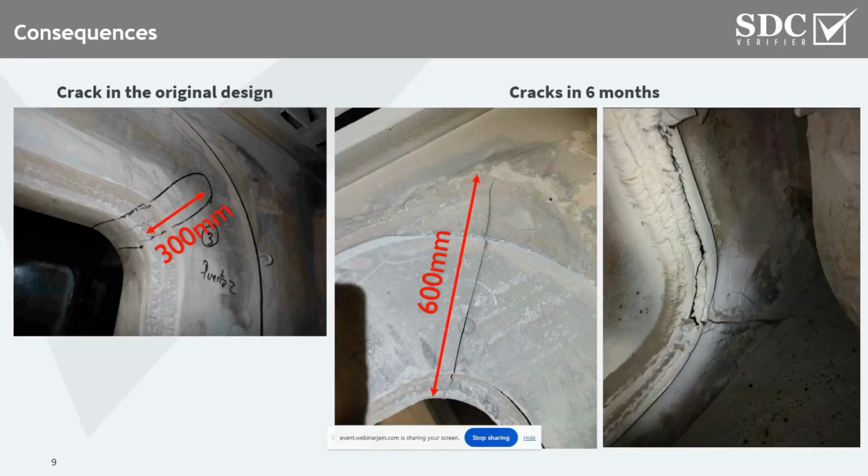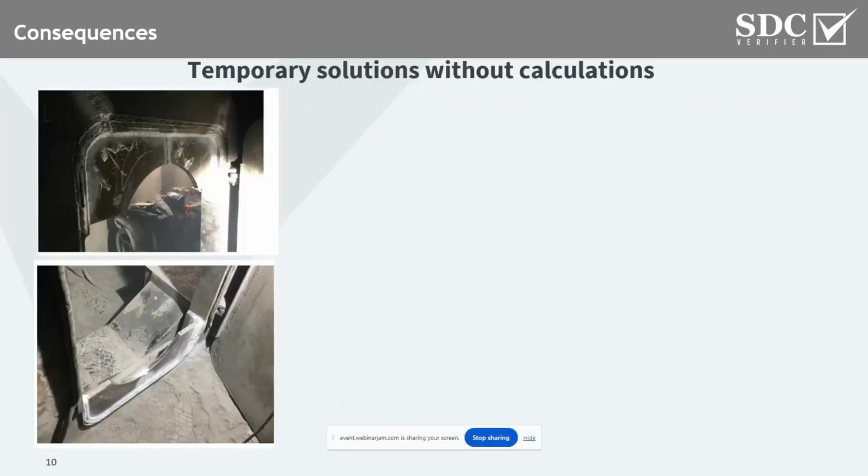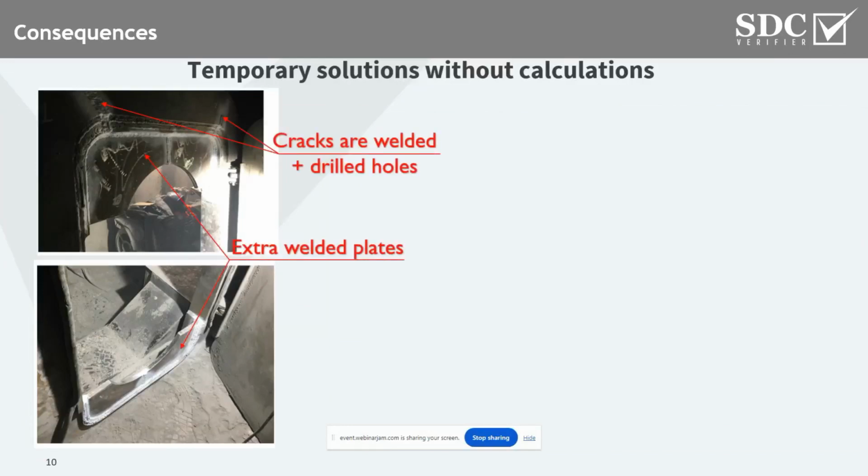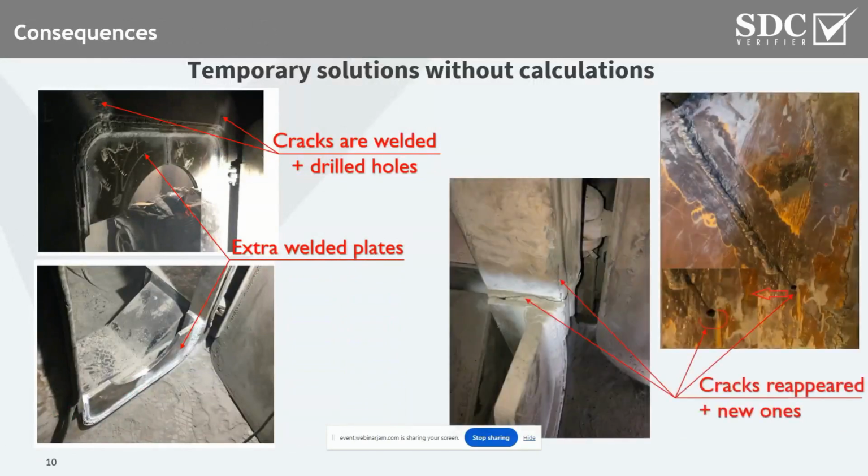So basically, using traditional methods or hand calculation methods and neglecting detailed calculations, we might say, okay, we can come up with temporary solutions based on experience. So we can simply weld the cracks which appeared, drill holes at the ends of the welds, add some extra plates, but adding additional plates and making something locally stiffer does not always mean that this is going to be better. Like in this case, when the cracks simply reappeared and additional ones occurred.